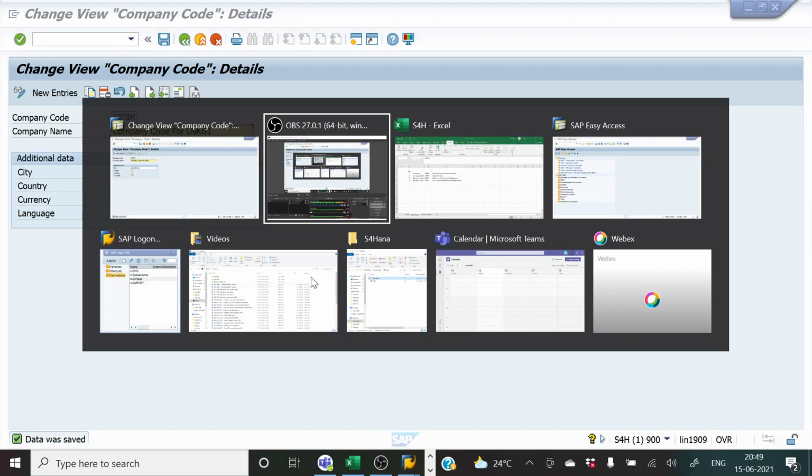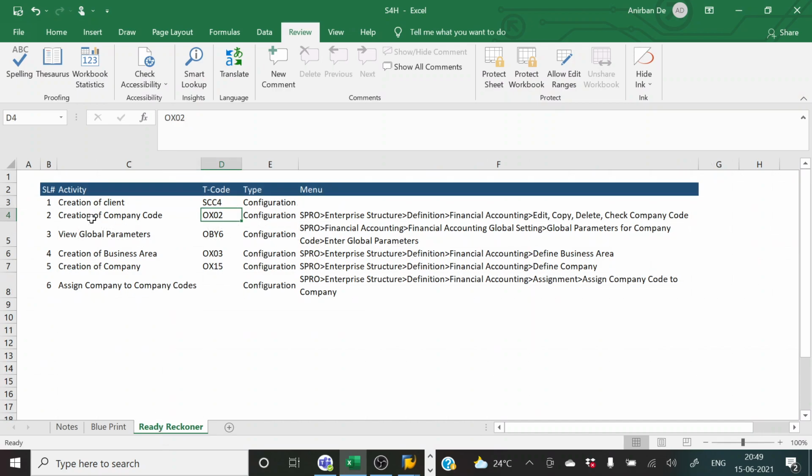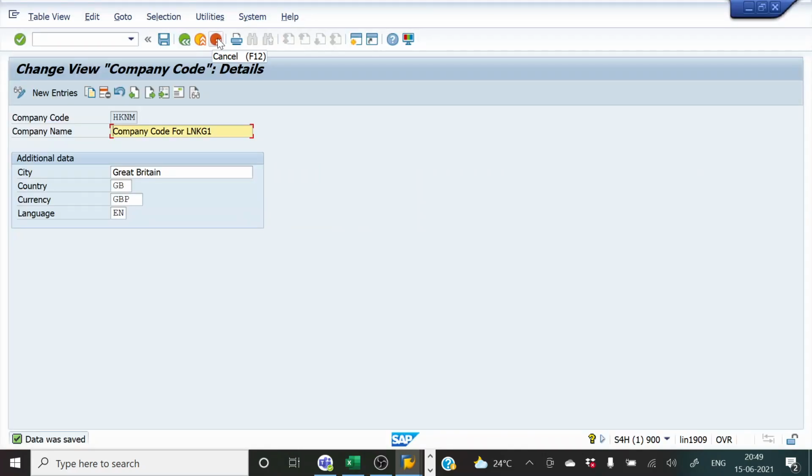So with this, I have created this company code. I'm done with this. I have looked into the client and I have created my company code. Now the next thing is that I'll see what are the parameters that have been copied. It would be OBY6, or else I can go through the menu path. Let's go through the menu path. Let's come out of this.